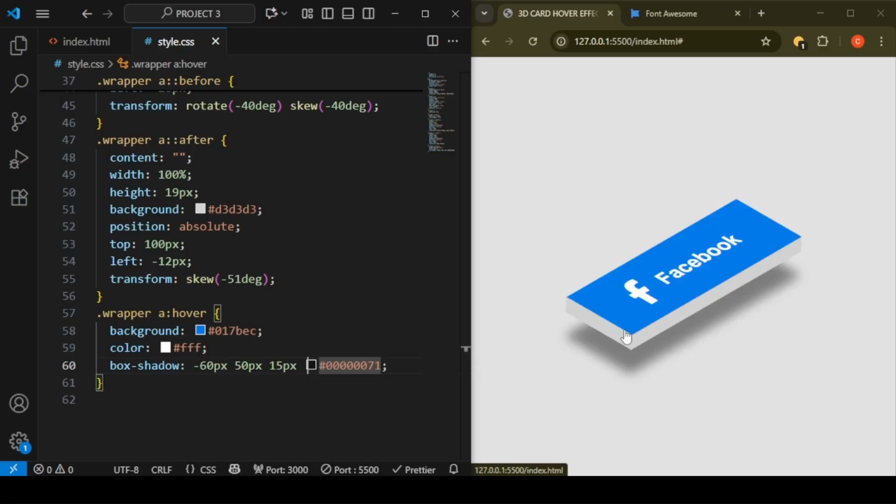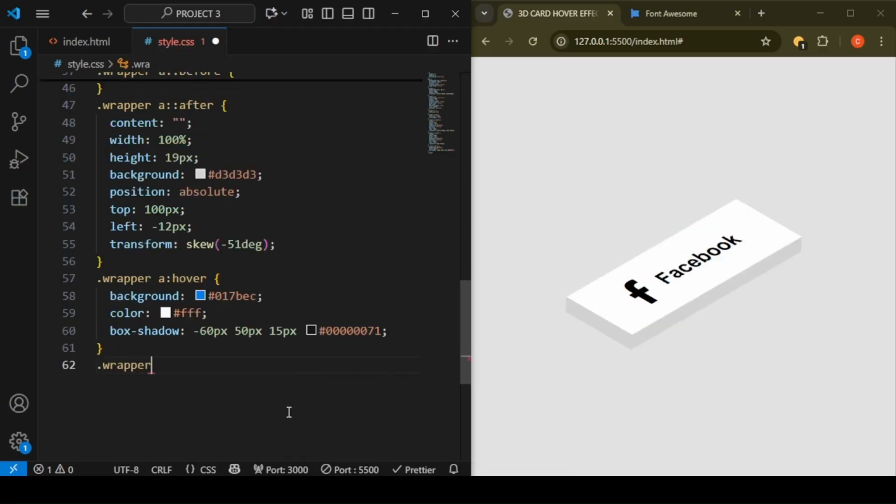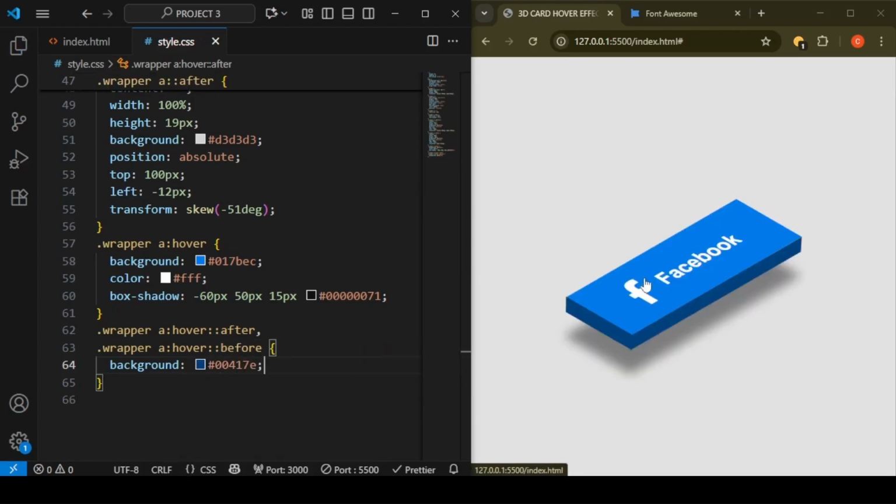And then we also change the background color of this before and after pseudo element. So with the wrapper div, any A element, when you hover over it, what happens to the after pseudo element? And again with the wrapper div, any A element, when you hover over it, what happens to the before pseudo element? You change the background color again to a deep blue color. And this is what we have.